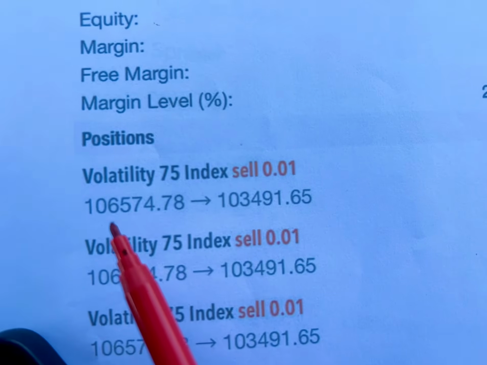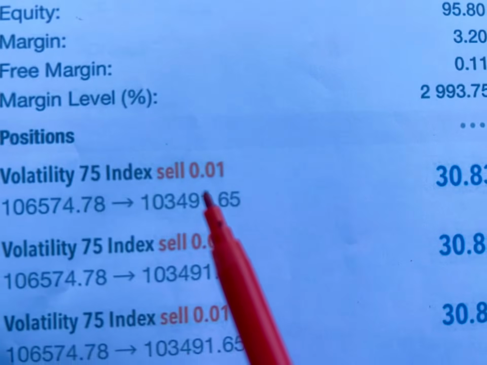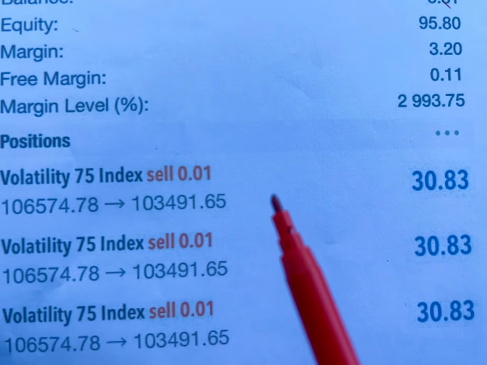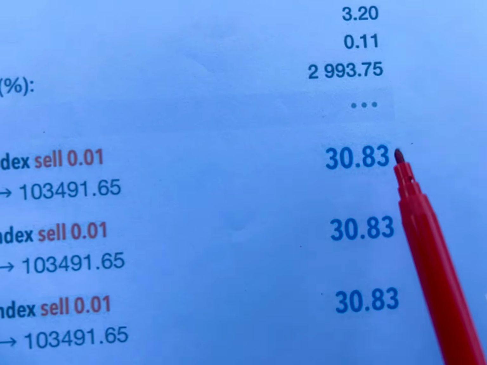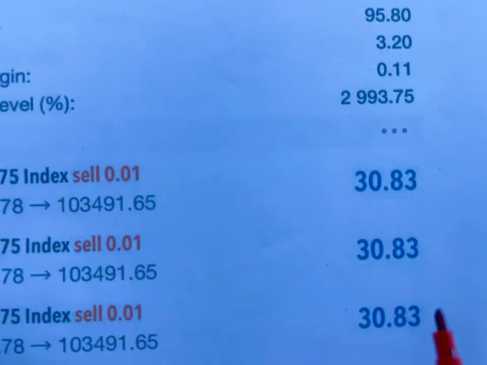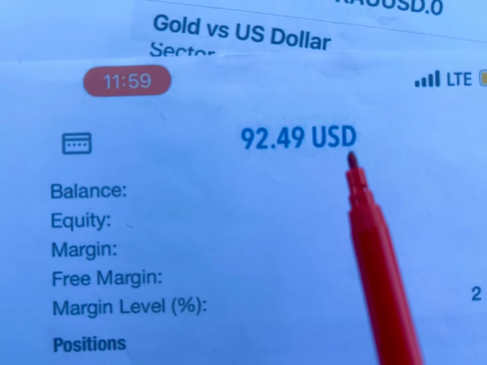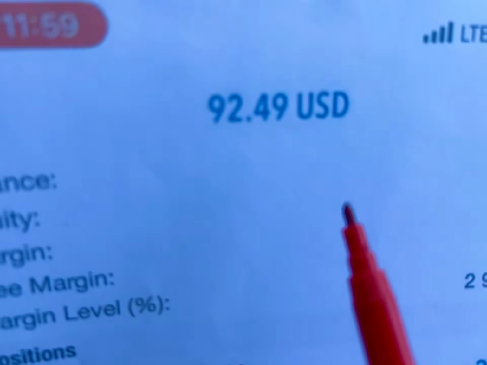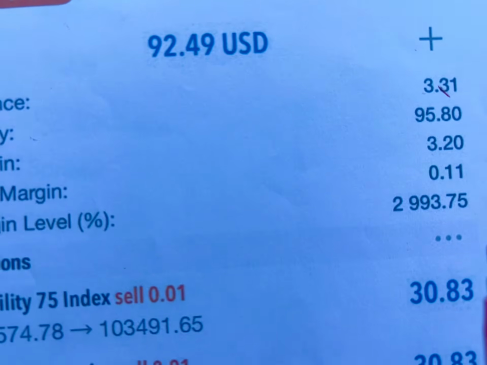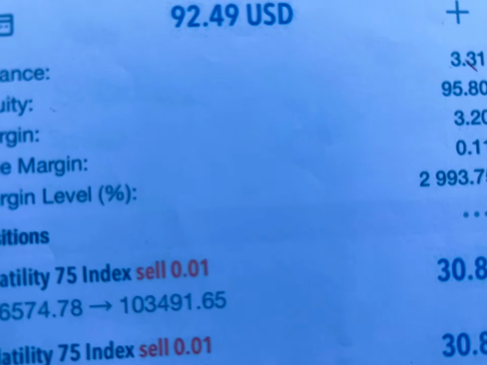$3.31. Trading volatility 75 on a sell, lot size 0.01. Profit is $30.83. Combined, we're profiting $92.49. Now you can also trade these assets. You can trade synthetic indexes.